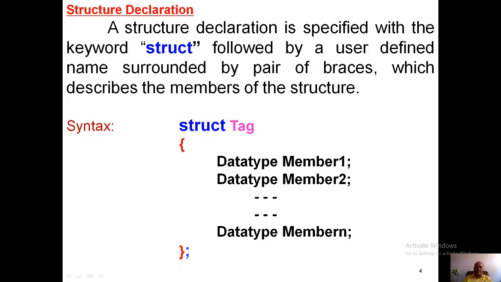So this is a simple declaration of a structure. Let us observe what a structure is. Structure is a collection of non-homogeneous or heterogeneous data elements grouped together under a common name. Here, what is the name? Tag is the name. So struct is the keyword to define the structure.